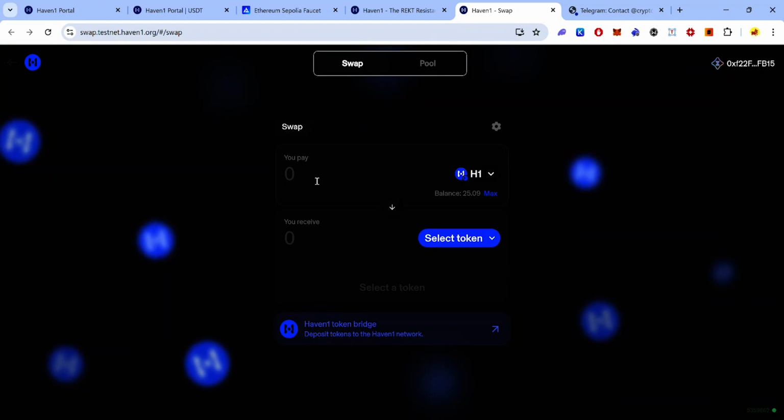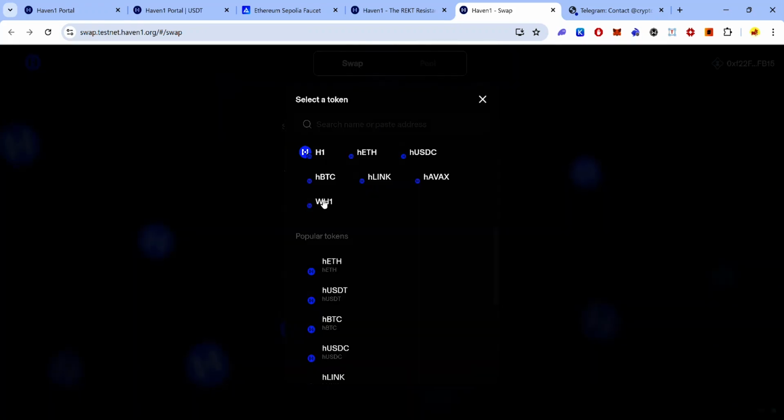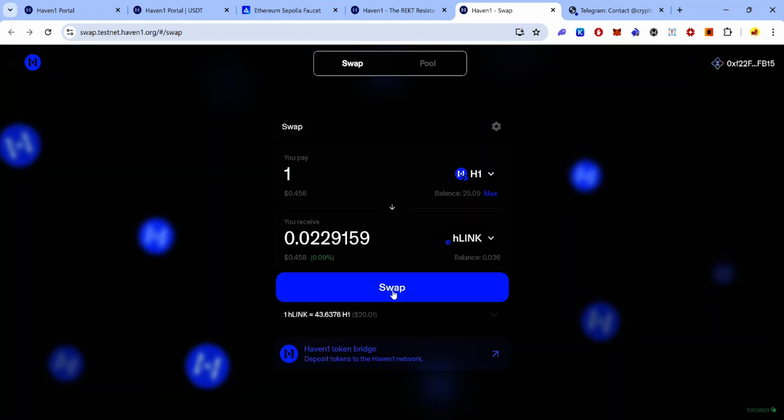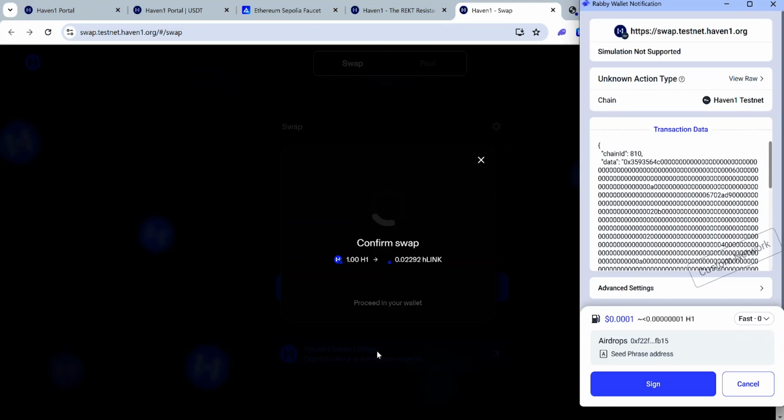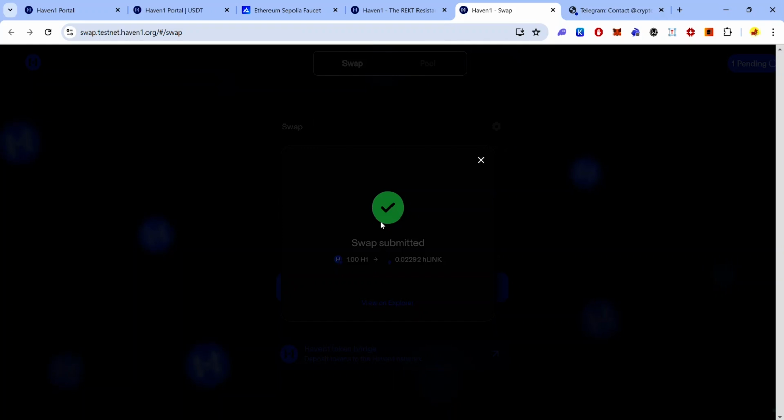Enter the amount of H1 tokens you want to swap. In this case, I'll be swapping just one. Select the token you want to swap to by clicking on the select token drop down menu and click on any of these tokens. In this case, I'll be using H-Link. So next thing, click on swap, click confirm swap and accept the signature request in your wallet. So the swap has been submitted. So now I've performed a swap.